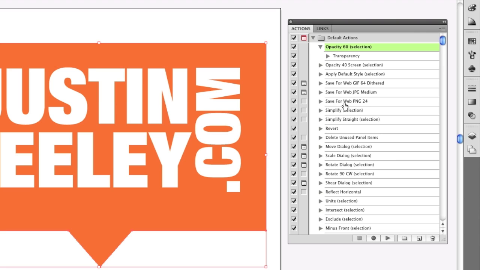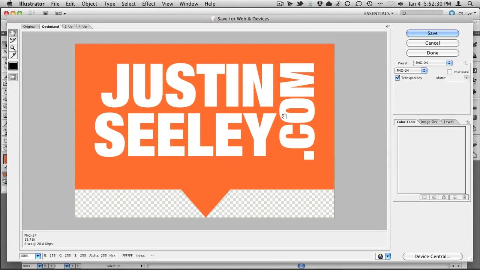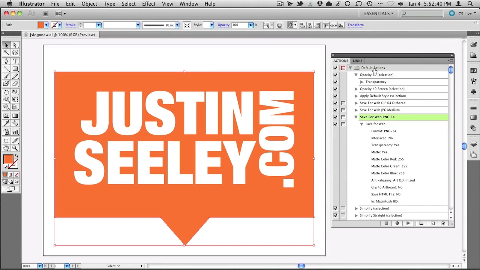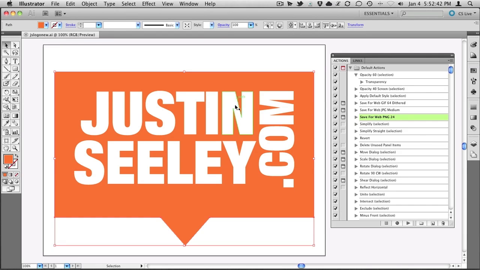So for instance, here on Save for Web PNG 24, right now that's turned off. If I were to turn that on, select it and click play, it's going to automatically bring up Save for Web with the PNG 24 already selected for me. Then I can hit save to save that out as a web graphic or whatever I wanted, or I can click cancel to get out. Once I get back, you're going to notice here that the actions panel is still there and my object is still the same.